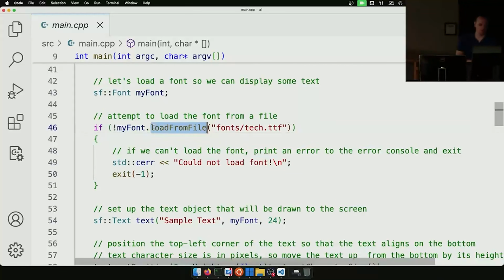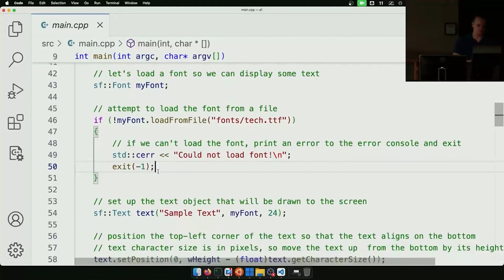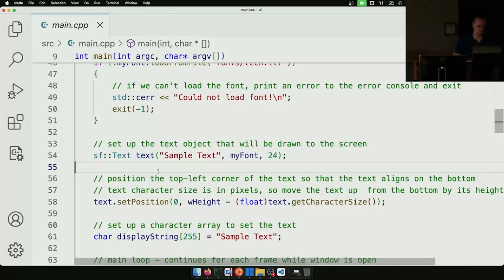Well, the load from file function returns a Boolean of whether or not it was successful, right? So instead of saying bool successfully loaded file from font equals this and then checking it, we can just do it all in one statement. So if not, have I loaded the file, then I would have an error, right? This is just basic error checking that you don't have to worry about. I just wanted to show you this example. So if I can't find the font file, just do that.